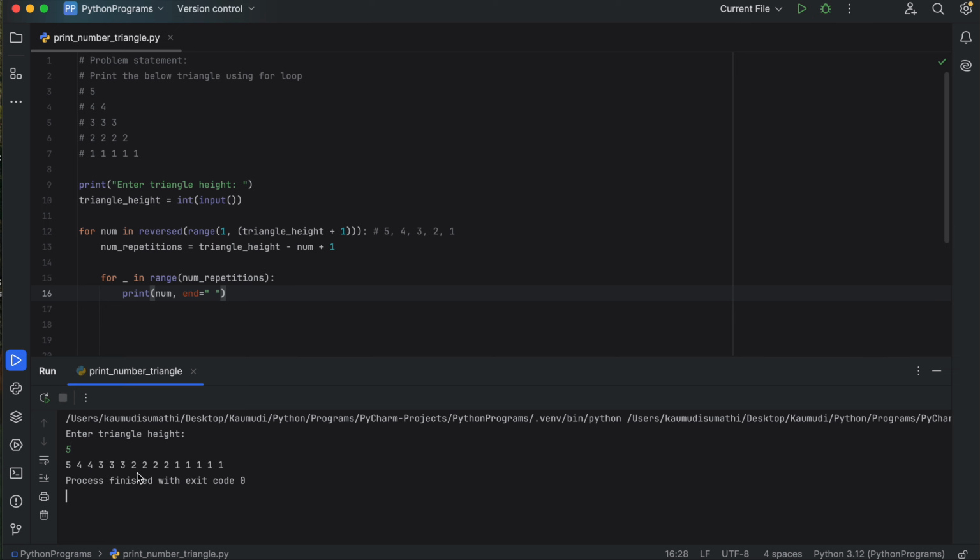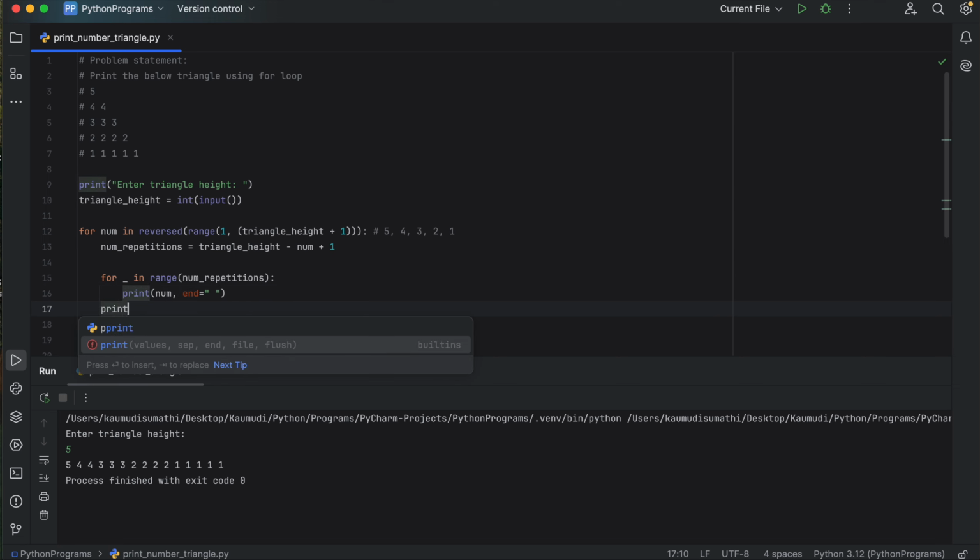So here everything got displayed horizontally. 5 is once, 4 is twice, 3 is thrice, 2 is repeated 4 times, 1 is repeated 5 times. This is coming perfectly, but everything is in a single line. Our intention is, once this for loop is over, we need to add a new line. That is, this for loop is the number of repetitions. So once this for loop is done, we need to add a print statement. If you add a print statement now, then a new line will get displayed after each for loop iteration.